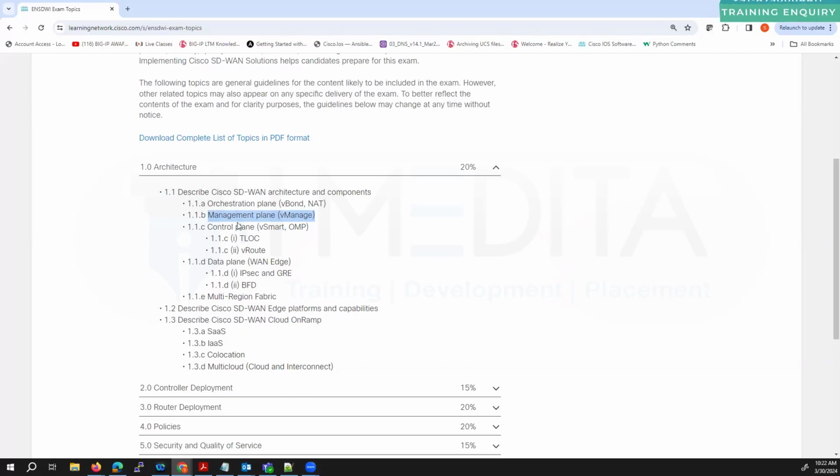We will be covering each and every component here in more detail. But for now, since I'm just giving you the introduction of all the topics, I'll just cover the basics. You have the control plane where you have vSmart, and then the data plane. That is all about the managed routers, right? So the data plane is all about the routers. In SD-WAN, routers are responsible for building IPsec tunnels, or maybe GRE tunnels, and BFD sessions, right?